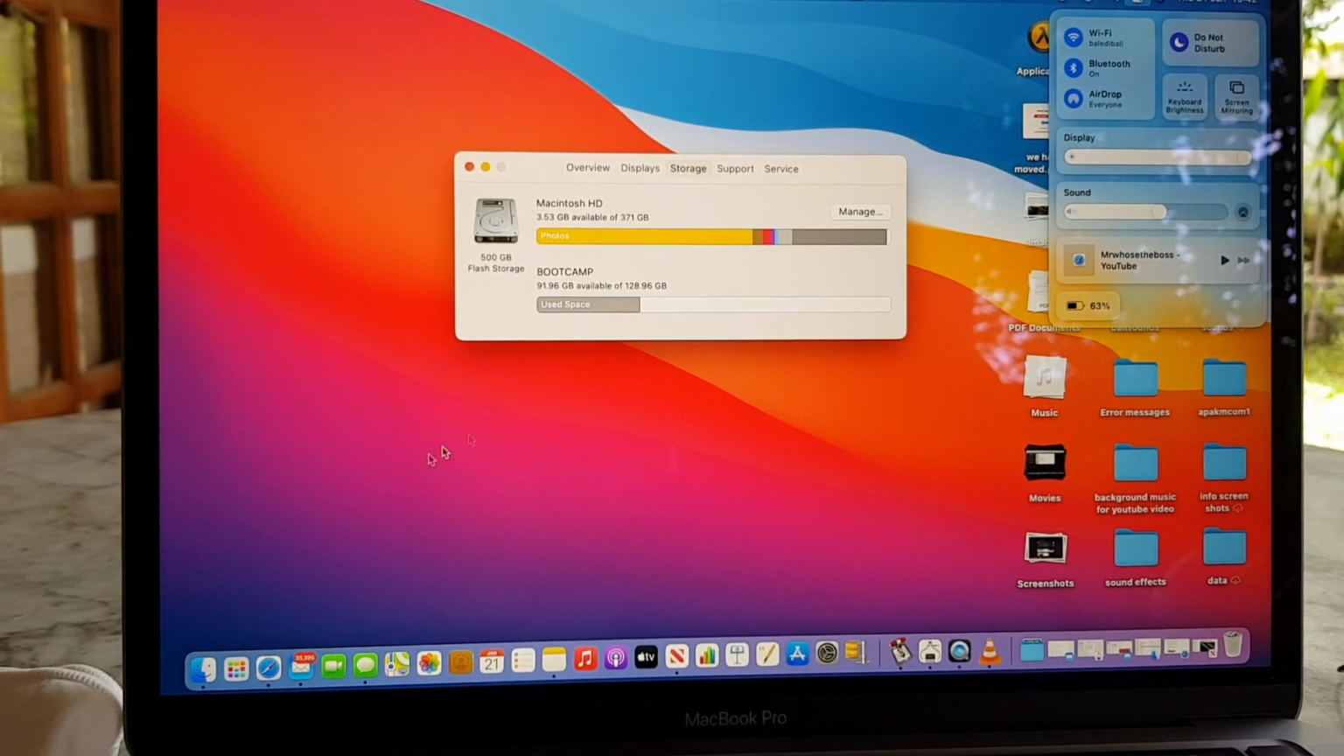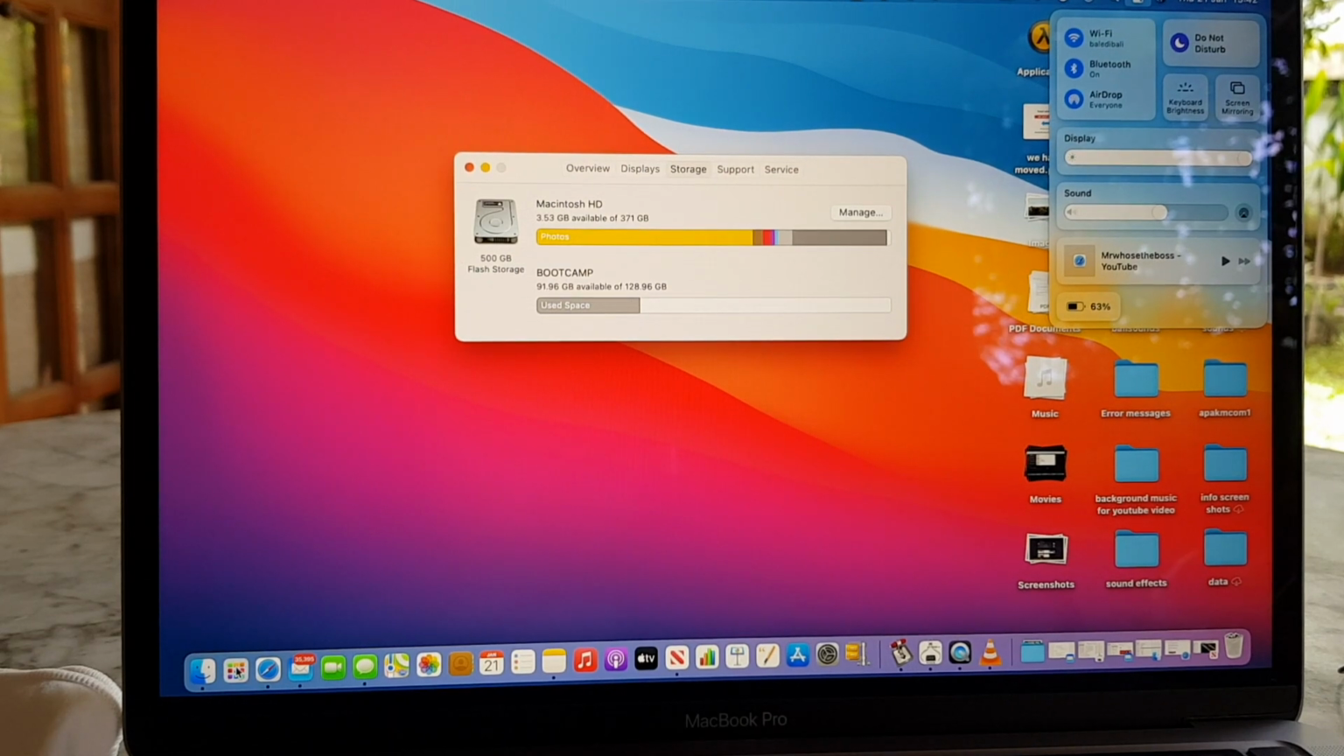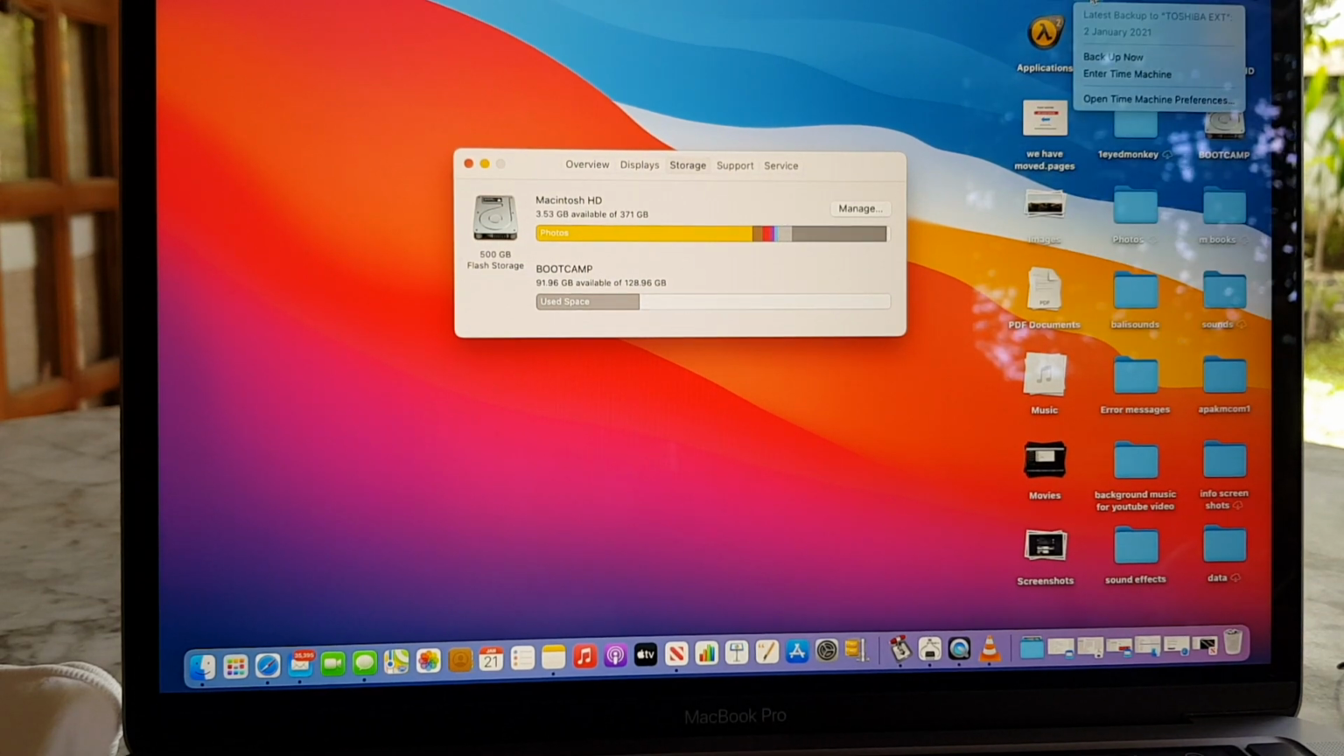So to do that, you can go to the Bootcamp app. But first, before you do anything, make sure that you make a full backup of your hard drive in case anything goes wrong. The easiest way to do that is to use Time Machine, and make sure you have an external USB drive which is larger than your MacBook computer.